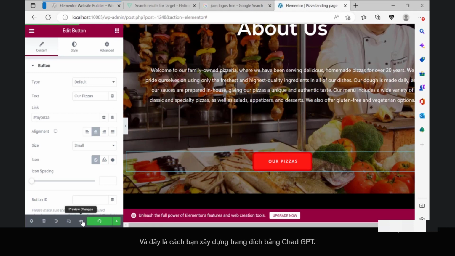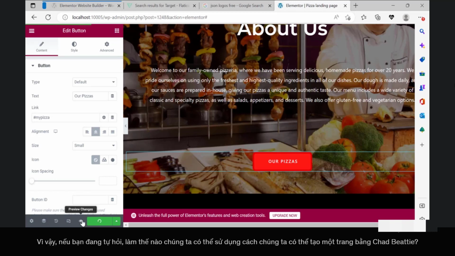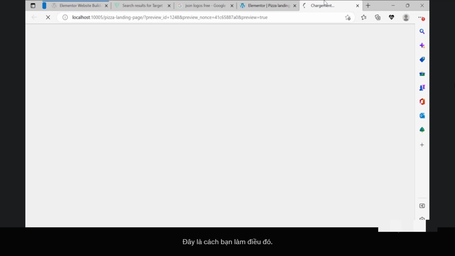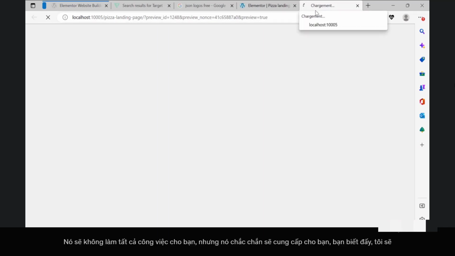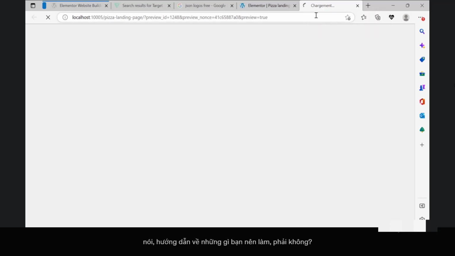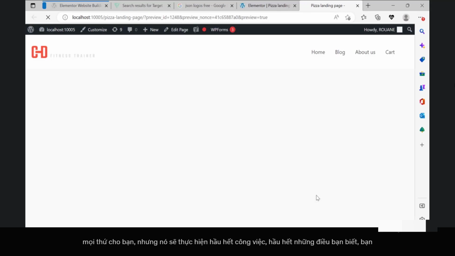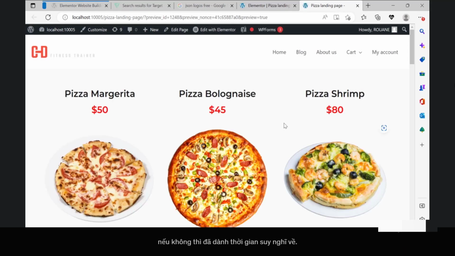And this is how you build a landing page using Chat GPT. So if you were wondering, well, how could we create a page using Chat GPT? This is how you do it. It's not going to do all the work for you, but it's definitely going to give you instructions on what you should do. A lot of people think that Chat GPT is going to do everything for them, but it's not, but it's going to do most of the work, most of the things that you would have otherwise spent some time thinking about.